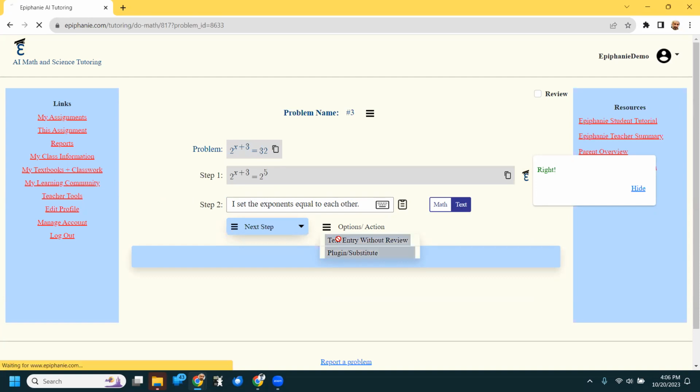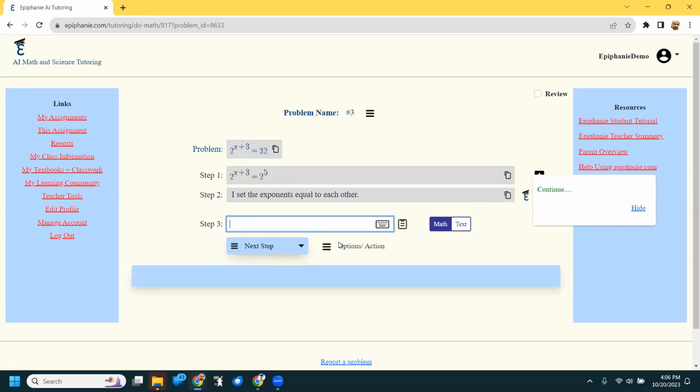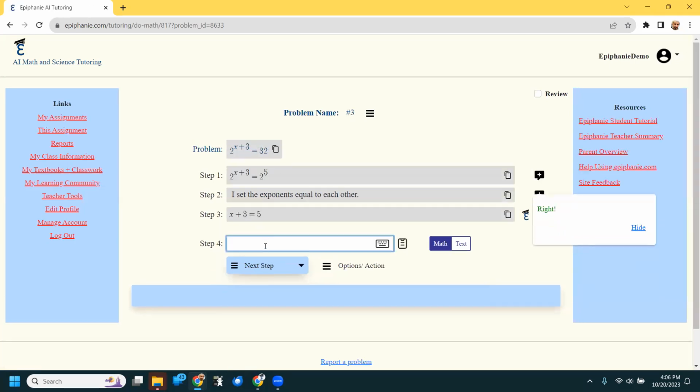I can also enter a text step that's not going to be reviewed by Epiphany, but it allows my teacher to see, hey, this is the step without actually going in and looking at the comments. This would actually be part of the printout if you printed out the assignment. And my next step is x plus 3 equals 5. Now it's going to check this against that previous step. That's correct. x equals 2, and I'm done.